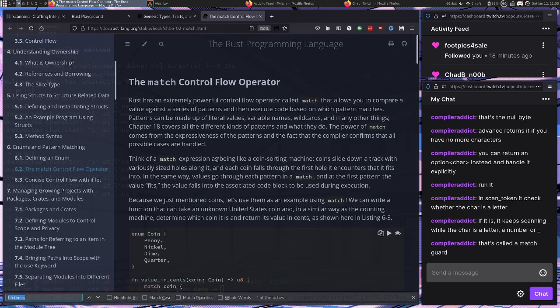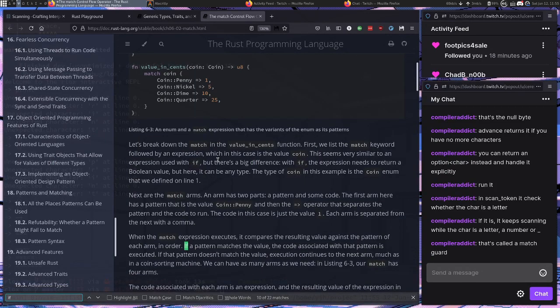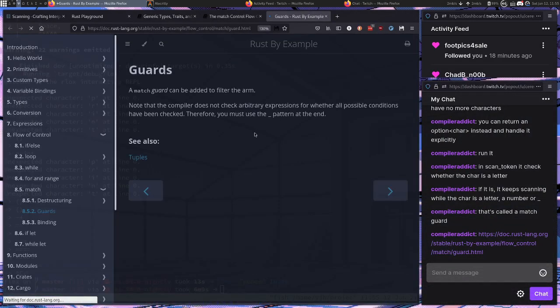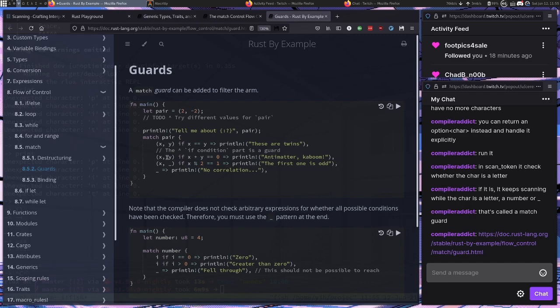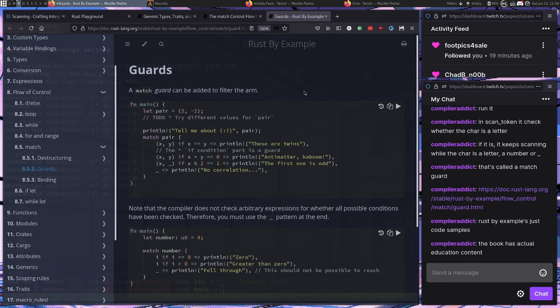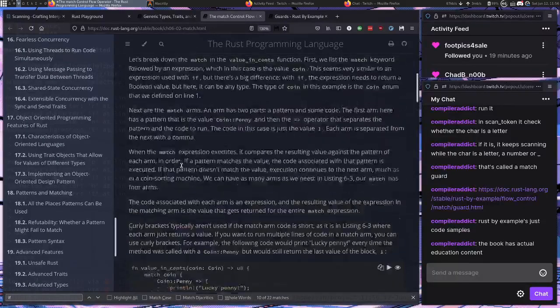Guard. No, F. Guard. I guess not. If. Rust by example. Okay, I haven't read Rust by example. What's the difference? If x equals y, these are twins. The if condition part is a guard. If x plus y is 0, antimatter, kaboom. If x modulo 2 has a remainder, the first one is odd. No correlation. The book has actual educational content. Well, I mean, won't this have educational content as well?